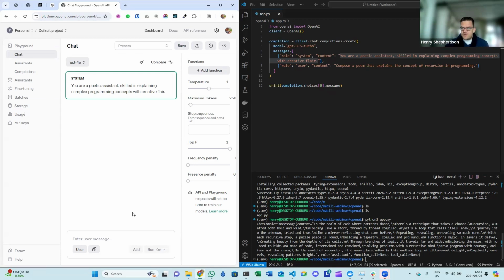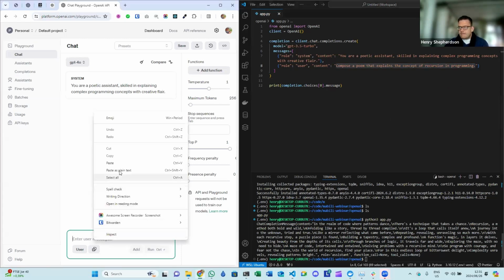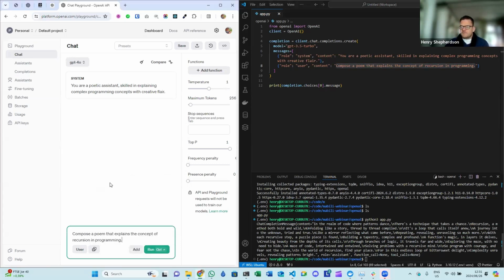And then the user would come in and they would see something like this. That's a web interface that we would have to build. But here we could say, compose a poem, just to use the example here: compose a poem that explains the concept of recursion in programming. So this is now some user coming and using our model API. And run it.